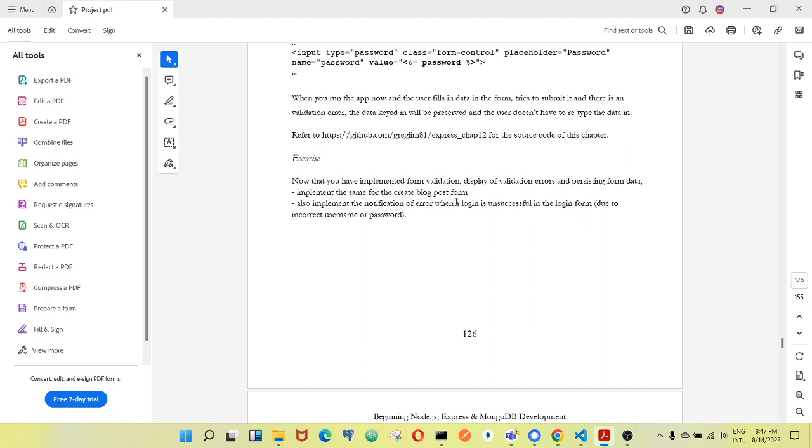Now that you have implemented form validation display of validation errors and persisting form data, implement the same for the create blog post form. Also implement the notification of error when login is unsuccessful and login failed due to incorrect password.